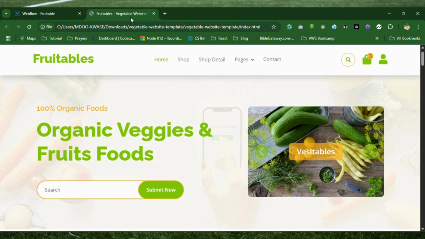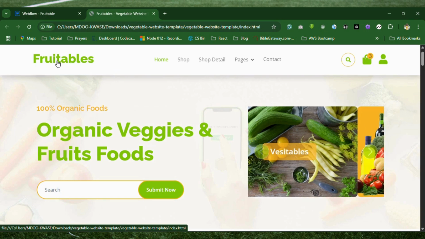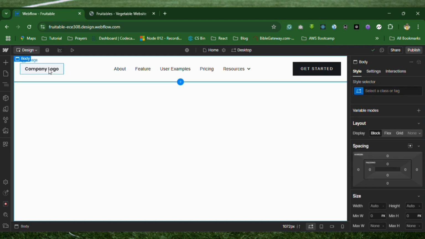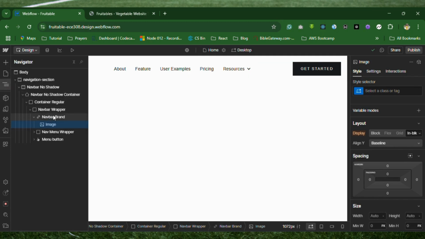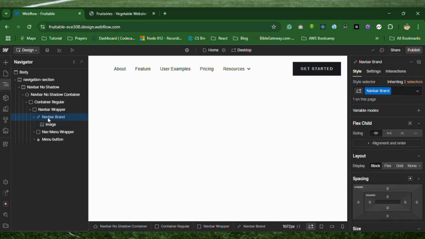So first of all, we have Fruitable as our logo, and here this container is for us to add an image logo, but we don't want to use an image for our logo. Our logo is a text logo, so let's go in and change that. So this is it, the Navbar brand is inside the Navbar wrapper. So whatever we want to do, we're going to put it inside the Navbar wrapper. We're not going to use the Navbar brand. It's what we want to get rid of. It's what is carrying the image, as you can see.